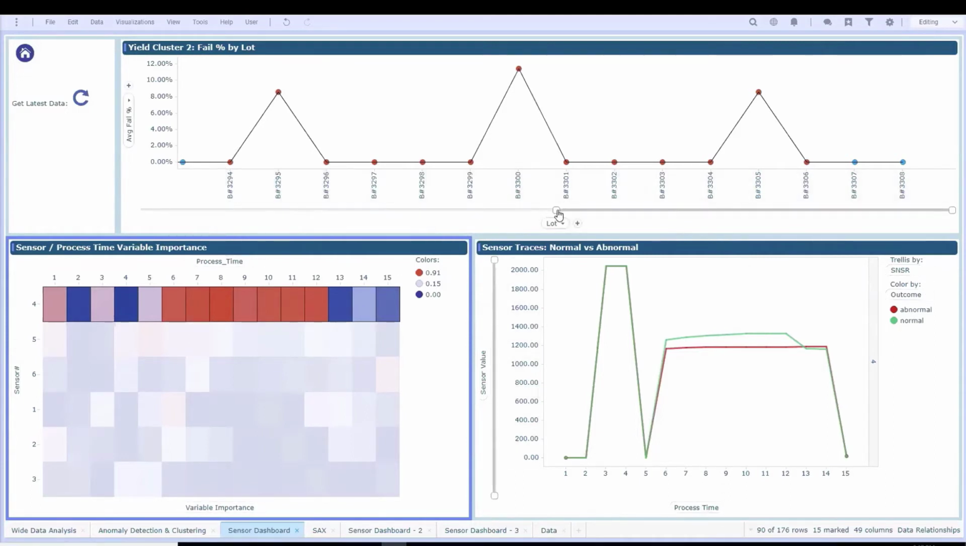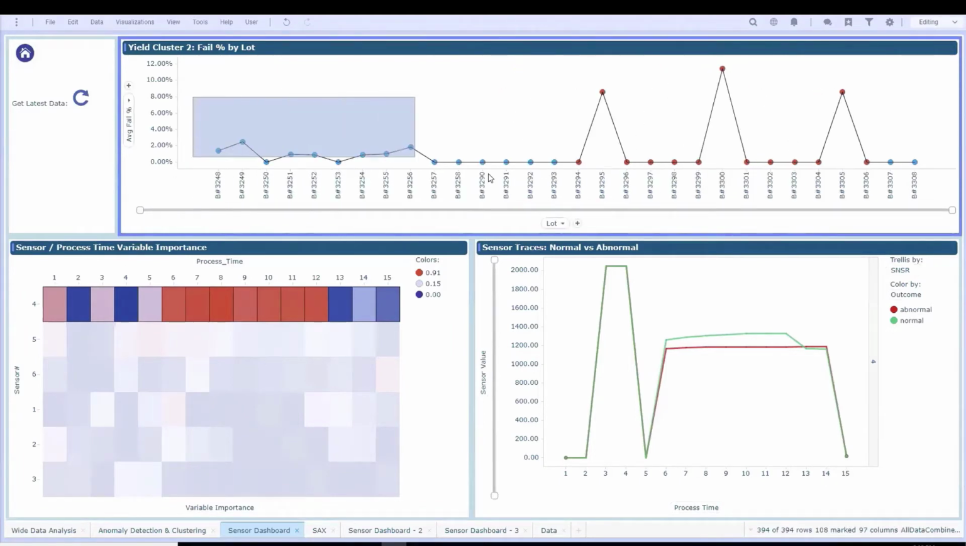We're able to go directly from product yield loss to assess which are the most important sensor readings that correlate to those losses, and we can actually look at differences between good versus bad sensor traces. This may provide an important clue to understanding the cause of the yield loss.